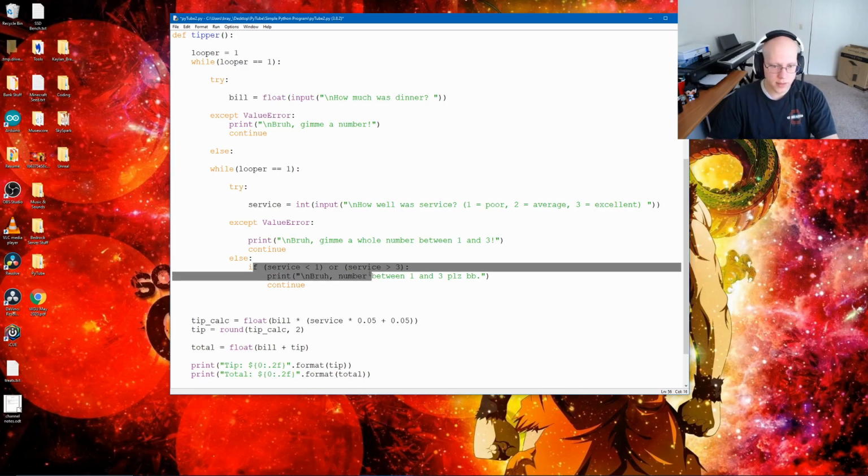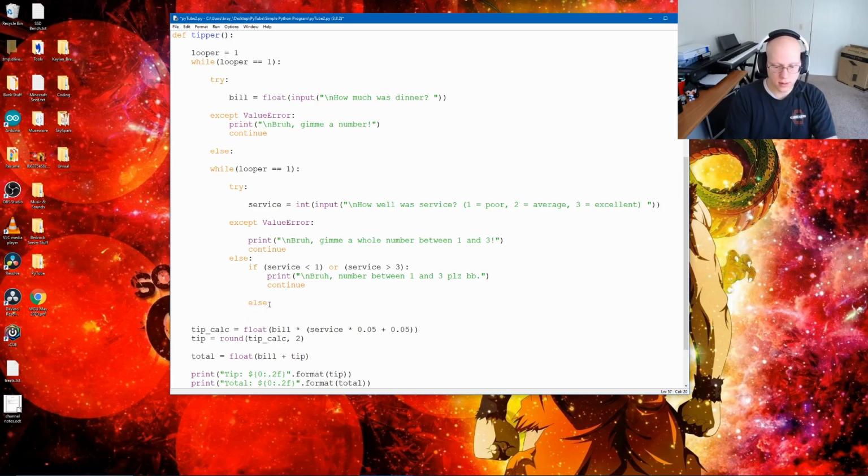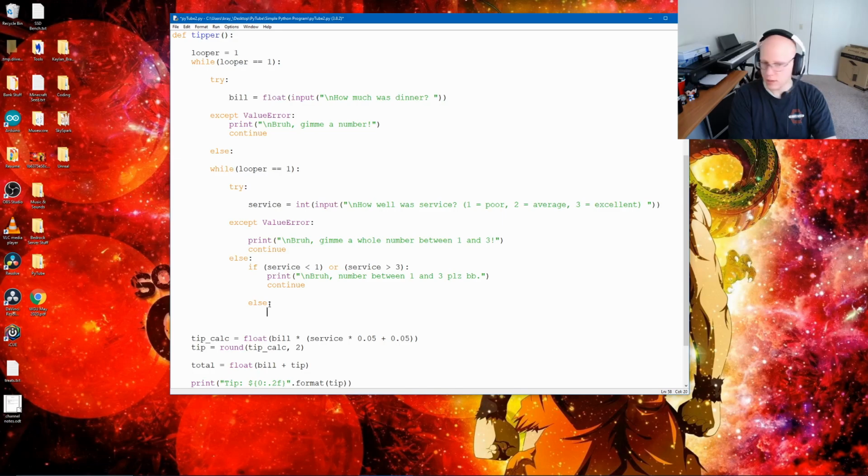But if this turns out to be false, and they actually give me input that is very acceptable, it is a number between 1 and 3, then what I want it to do here is give me a way to exit the loop. Looper equals 0. Should work in theory. Let me test it.